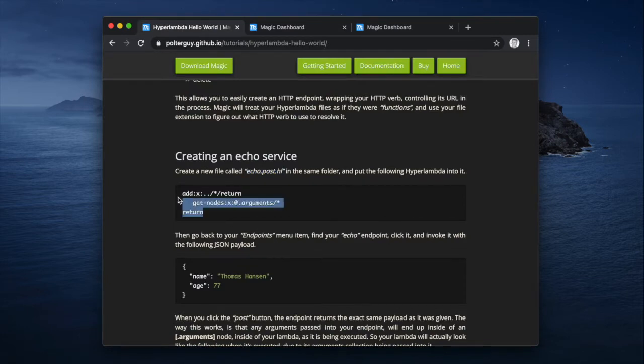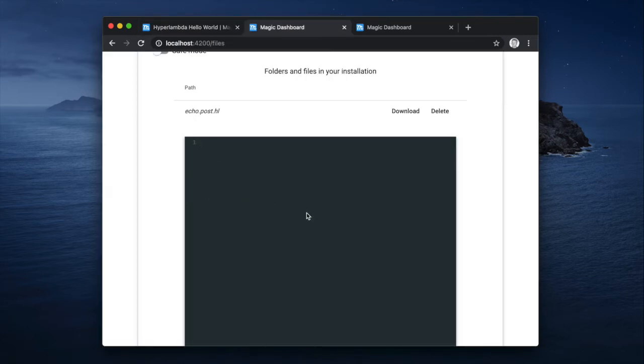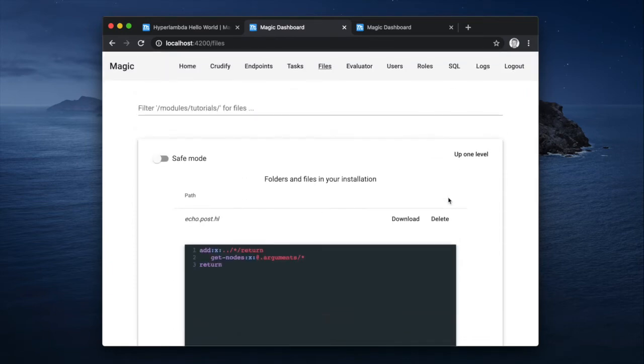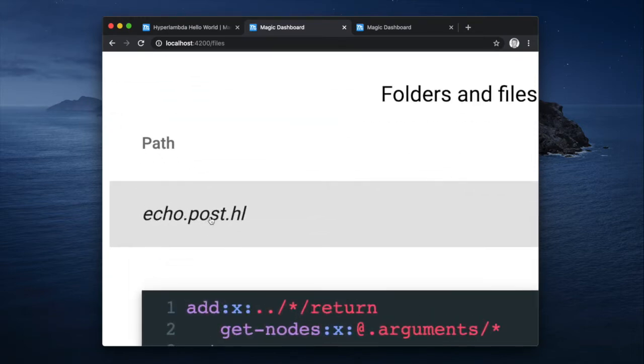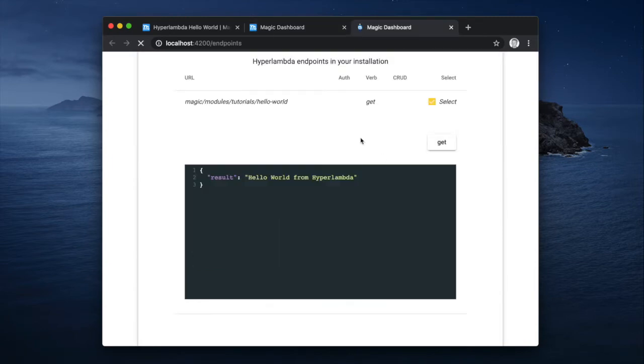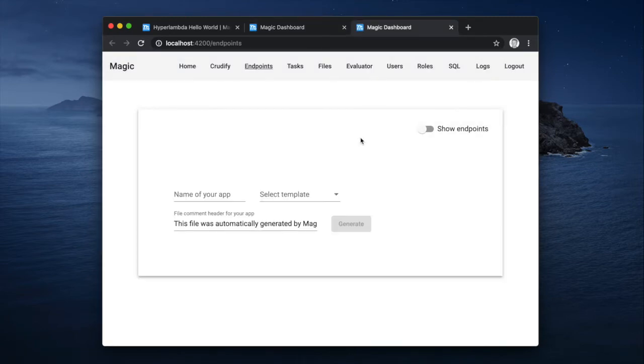And then let's copy this Hyperlambda and paste it in and click Save. We now have two HTTP endpoints. And one of them happens to be a post because of its file name here, saying .post.hl. So let's open up our endpoints and let's refresh this particular page. Unfortunately, we have to do that.